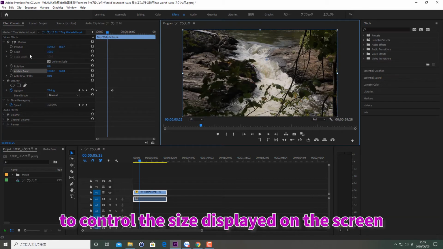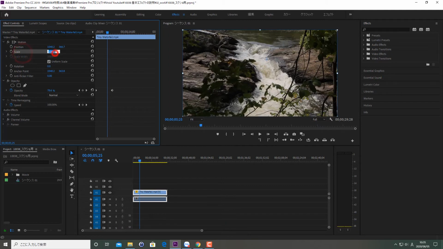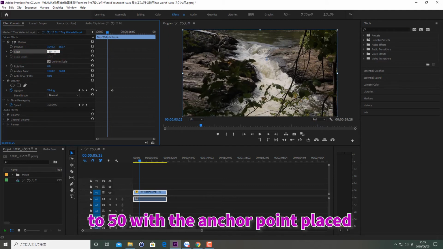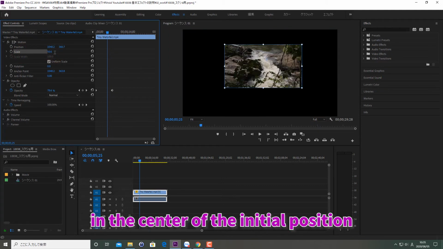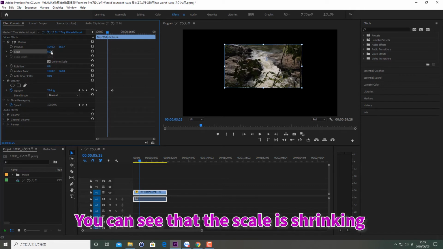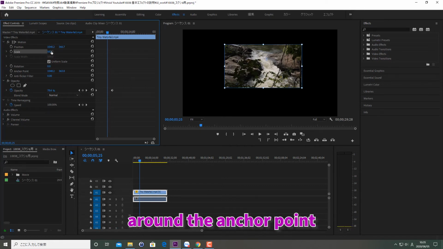Scale allows you to control the size displayed on the screen. I tried setting the scale to 50 with the anchor point placed in the center of the initial position. You can see that the scale is shrinking around the anchor point.